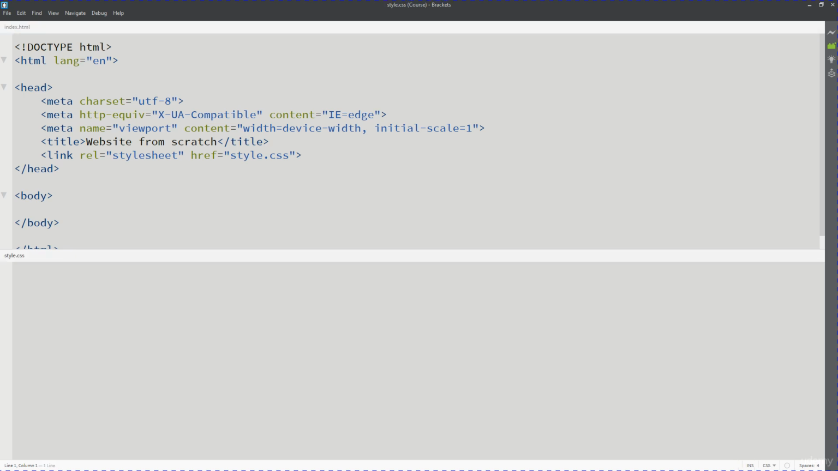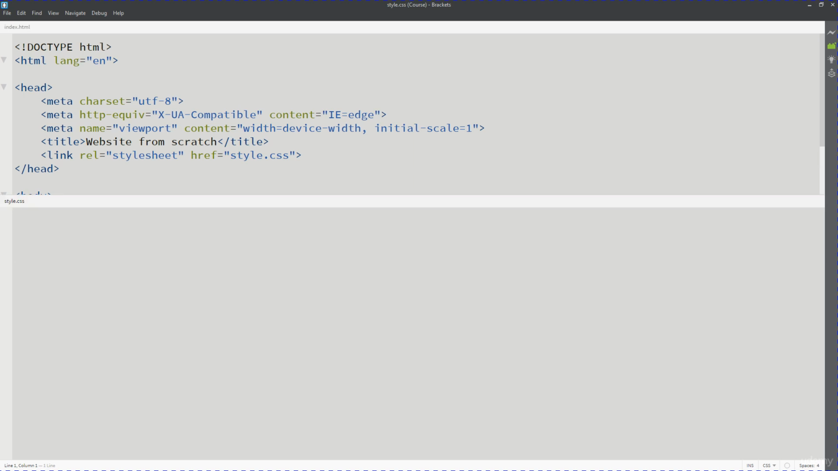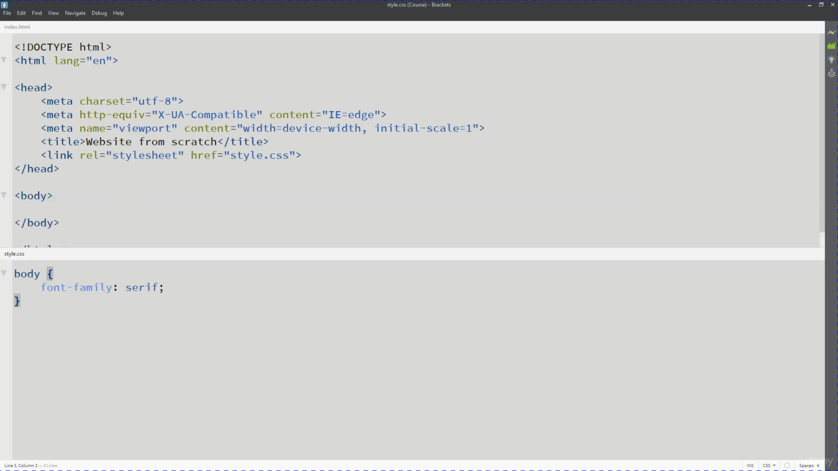So I'm going to quickly jump over to the style sheet, and I can start creating some styles. I can start off with body and indicate which font family I want to use. For now, we're just going to be setting it as a default here, and we're going to be updating this within this course as well.